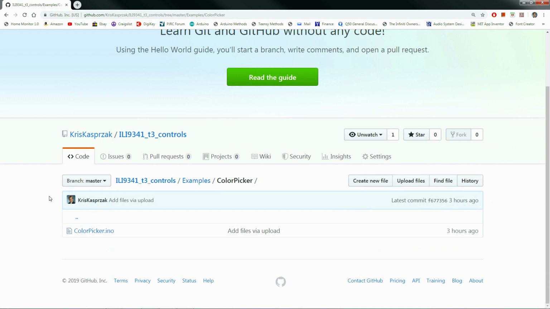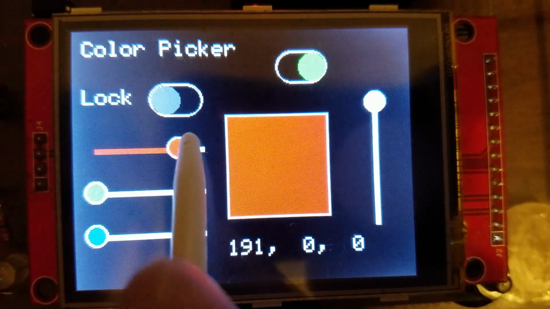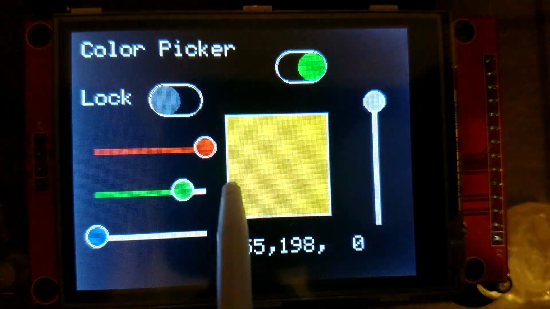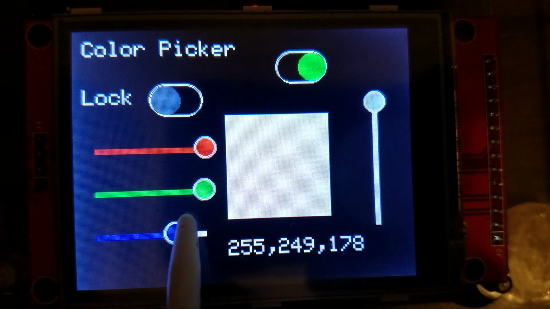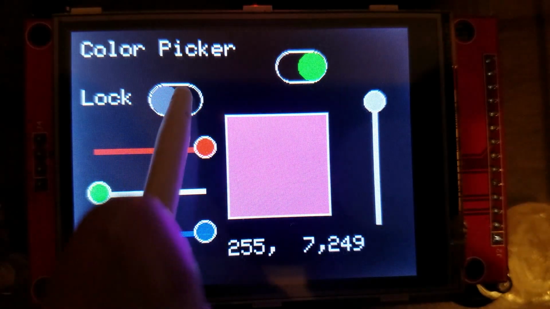The first example is the color picker that lets you slide through RGB values to dial in a desired color. Notice the on-off slider links each slider together so you can get shades of gray. Also notice how sliders can be drawn in a handle color or its own.